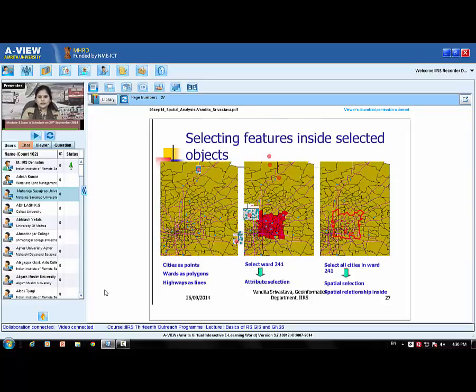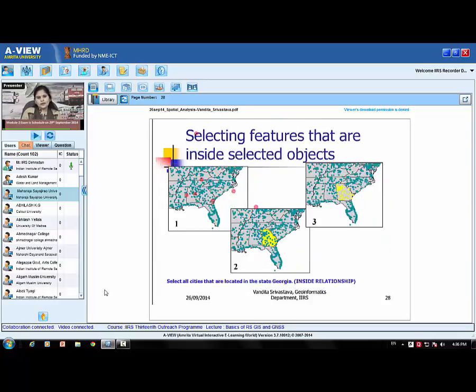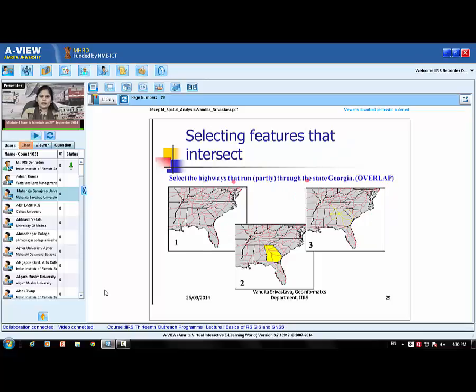Other examples are as follows. Select all the features that are inside a selected object. I just showed you this example. Other than this, for example, if I wish to select highways that run partly through the state of Georgia, how do I do that? Because highways are not something that will be contained in a particular state. They are something that overlap, that cross over. So I cannot use the inside relationship.